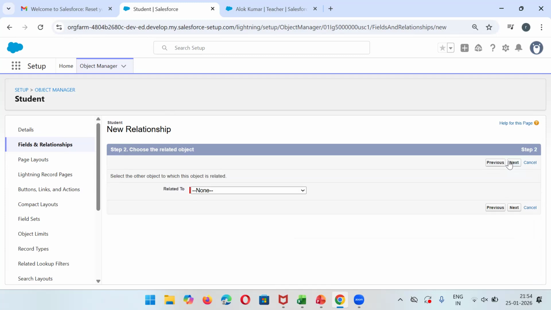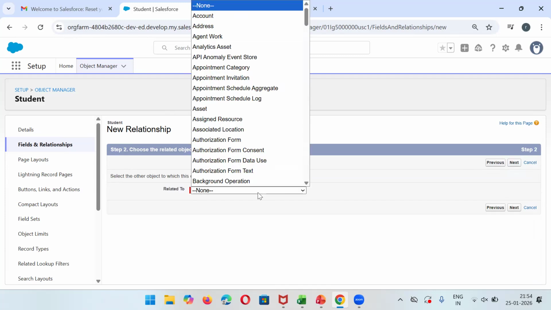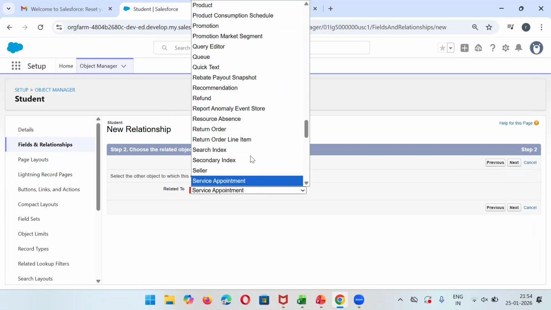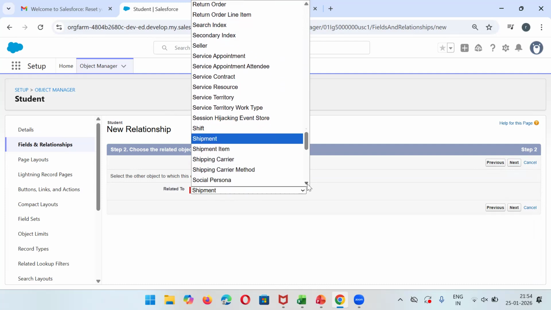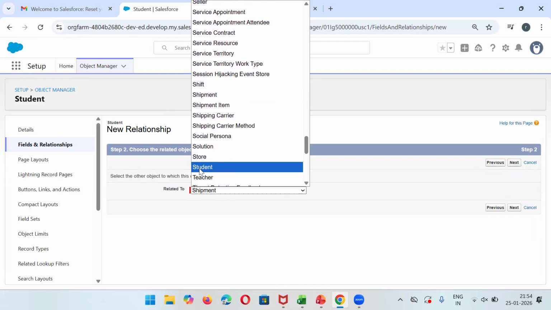So I will select lookup relationship and click on next. I have to select the child table from here. Our child table is student, so I will search for student from here. Right now it is showing me all the standard objects. I will select student.